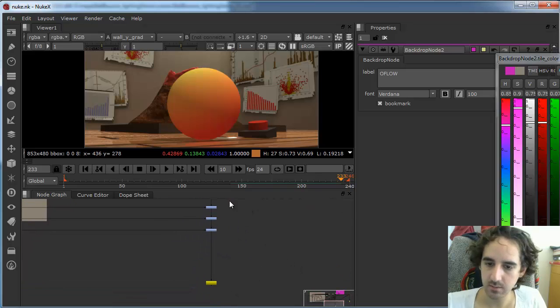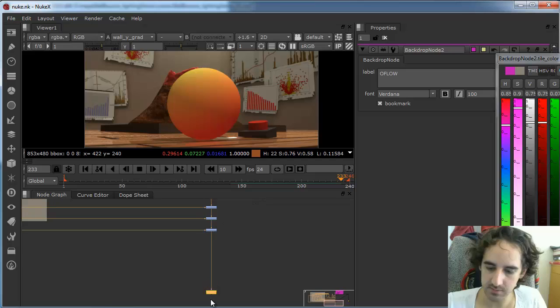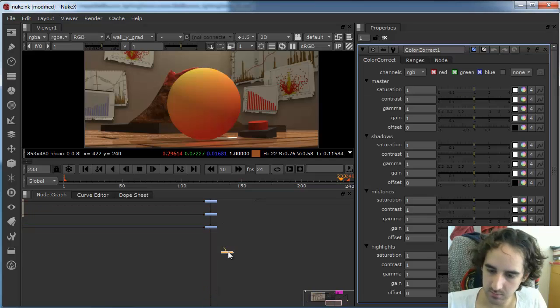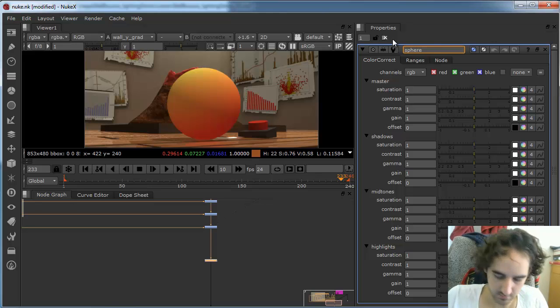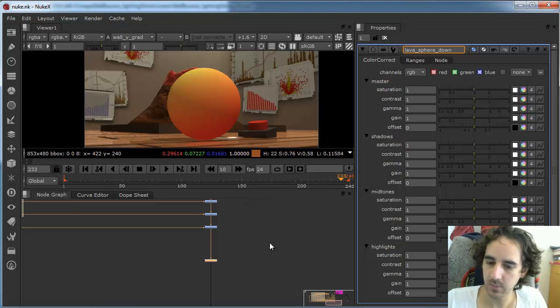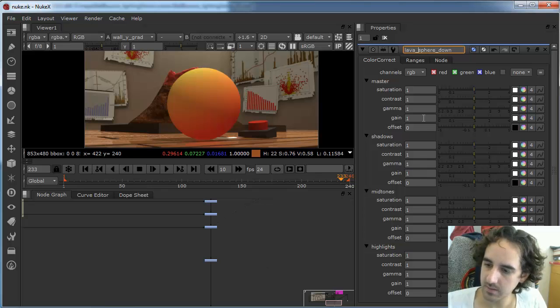So let's keep going down. Let's add shaping to the sphere. I'm going to call this reshape. Actually, sphere down. That's usually what I use. It's called lava sphere down. Okay. And I'm going to be making the image a little darker.